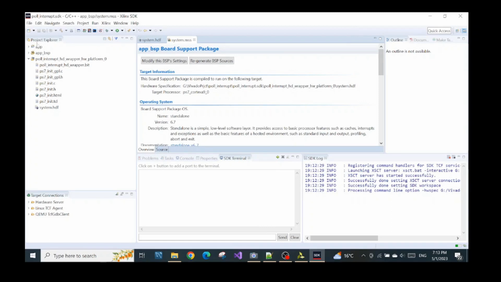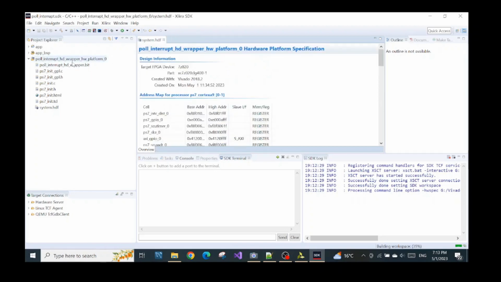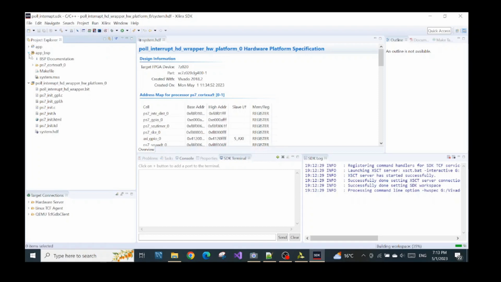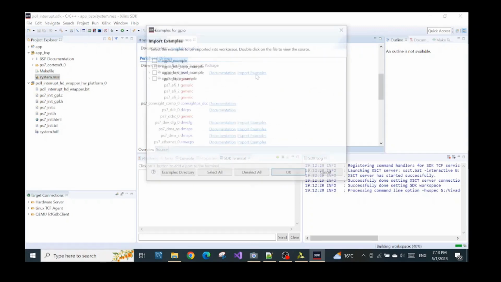So after we create the project folder, you can see there's the system.mss. In the system.mss, we will see the GPIO. In some cases you may close it accidentally, and because this file is very important as a reference, you can go to the app BSP and double click on the system.mss, and here we can import the examples.